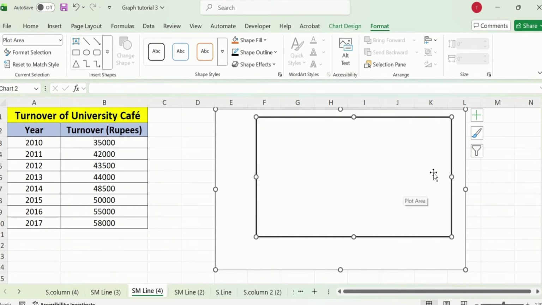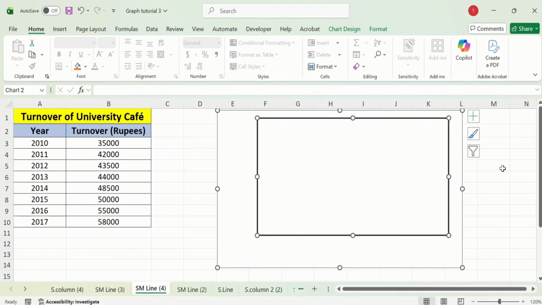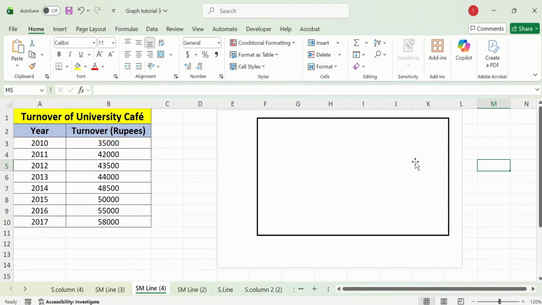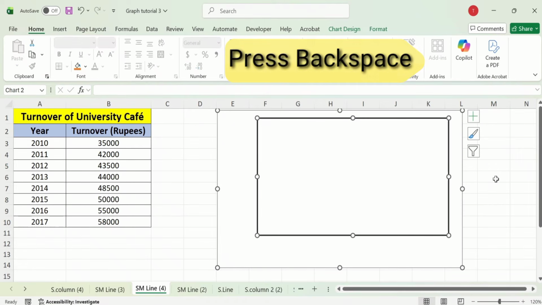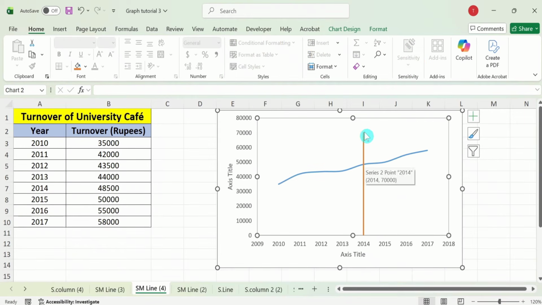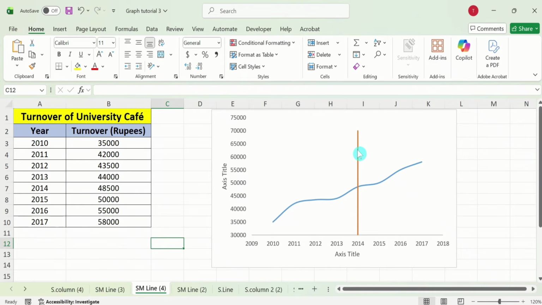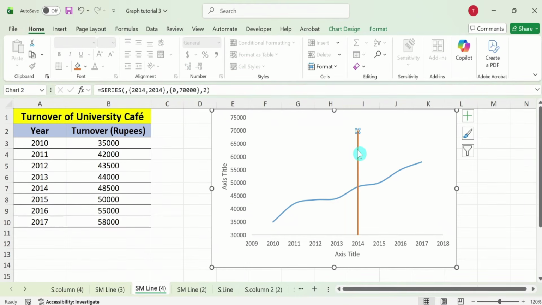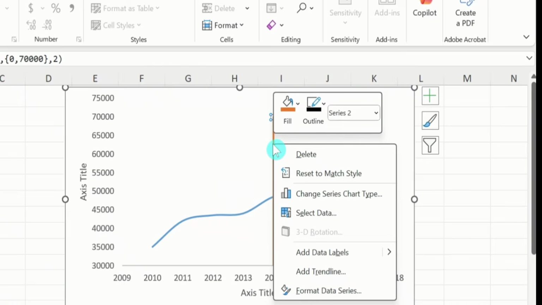Now Microsoft Excel will insert a blank graph. Now click here. Again click on this graph and press backspace to delete this one. Now you can see here Microsoft Excel has inserted a vertical line. Click on this line. Right click. Go to Format Data Series.